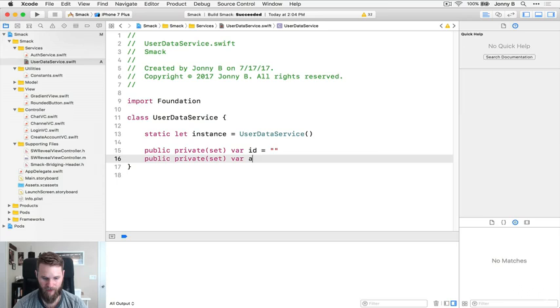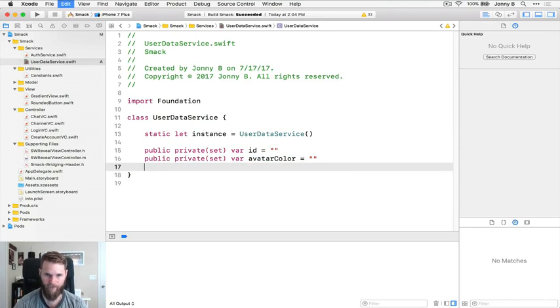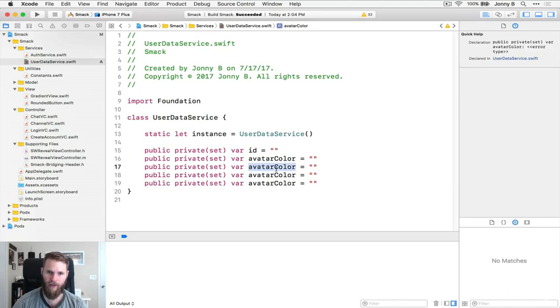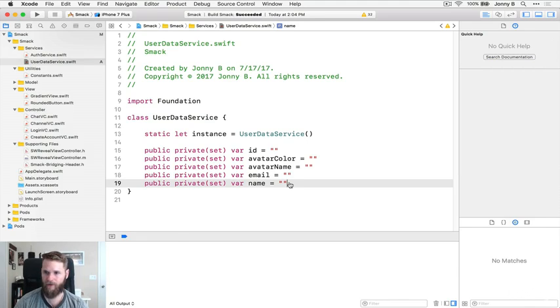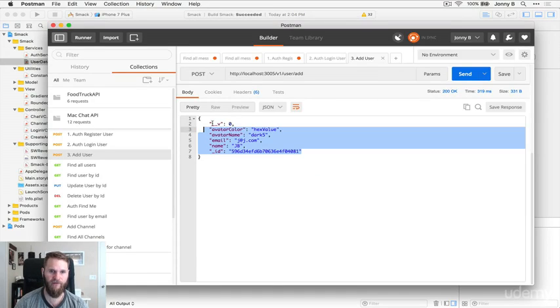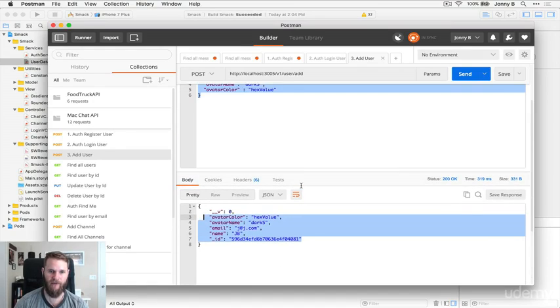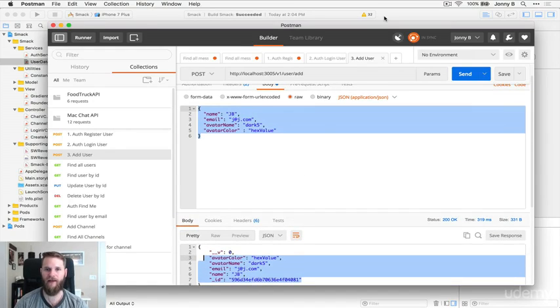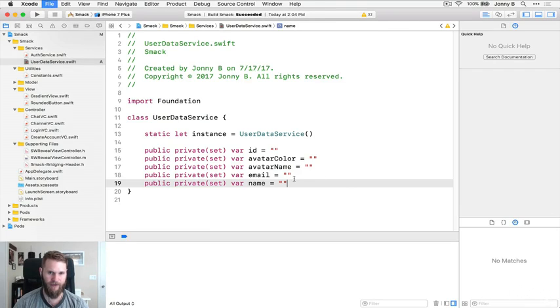So now we're going to say public private(set) var, and that's going to be avatarColor. And we're going to initialize that to an empty string. I'm just going to copy and paste this a few more times. All right, so then we also have avatarName. This one here is email, and this one here is name. And that should cover all 5 of these that we can expect to receive as a response from this API endpoint. All right, so that's good.